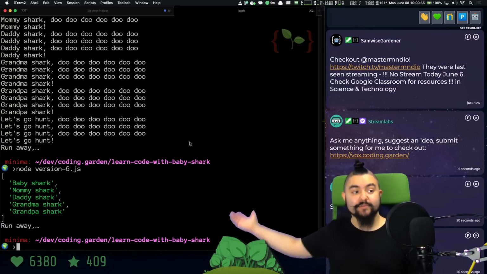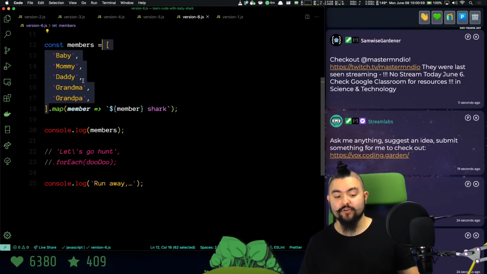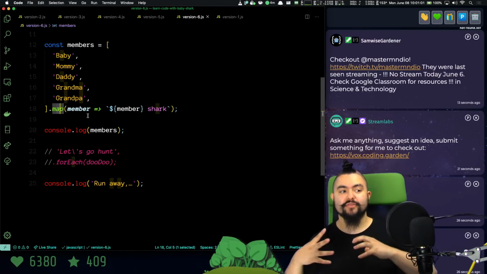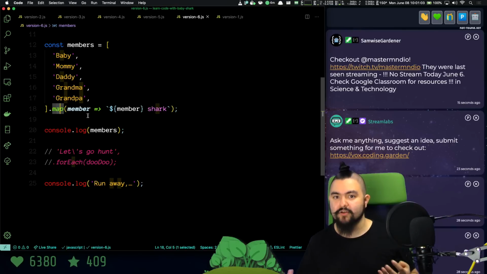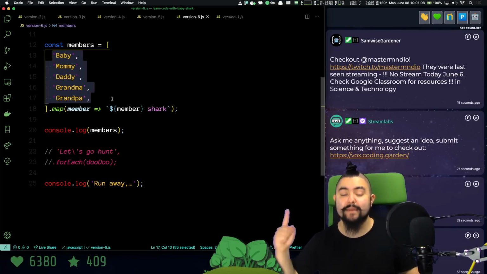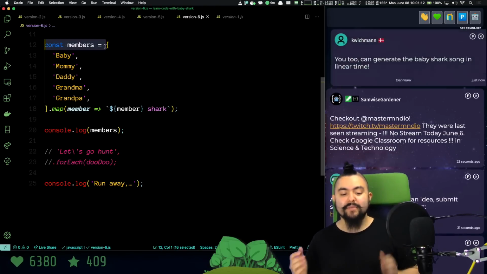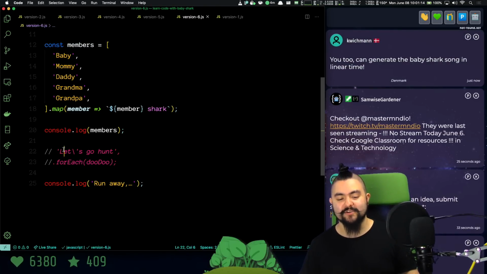Yeah, okay. So that map function is super slick. It takes an array and creates a new array with some transformation on all the elements in the array. So we've basically taken this array of family members and mapped it so that it has the word shark on the end of each one. So that's great. But now I need to combine that with let's go hunt and for each.